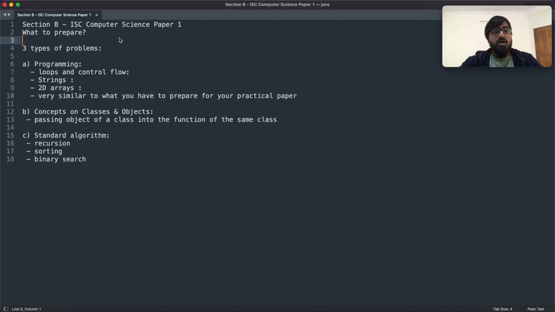Okay. So you get three types of problems that can be divided into these three categories, and each problem will be represented as a class description. You will be given a class with a class name, data members, functions, and a description about each function, what it is supposed to do, and you'll have to code according to the requirements. So that will be completing the functions of a class, and the categories could be: it is about programming, or concepts of classes and objects, or a standard algorithm.